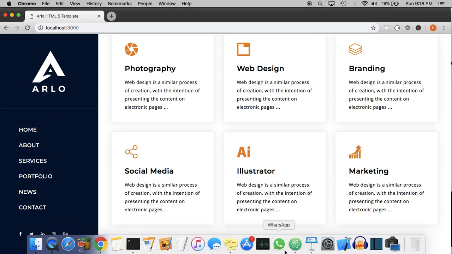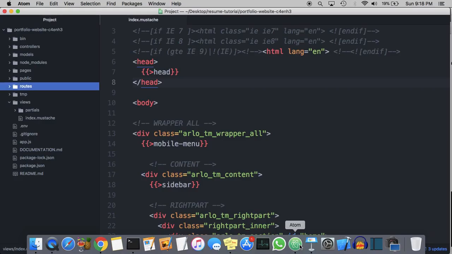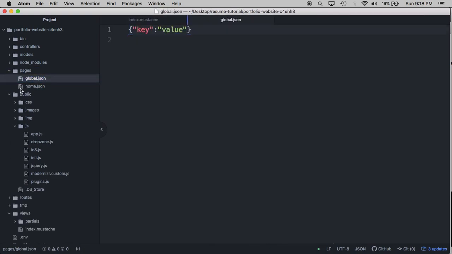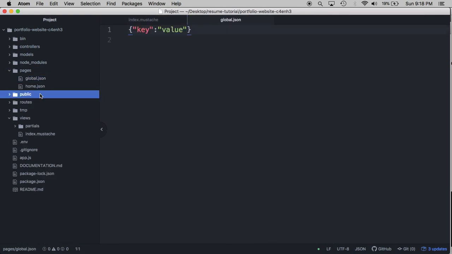So what we really want to do is have another configuration JSON file that applies to every page on the site, and in this case that is going to be the global.json, also inside the pages directory. It's a regular JSON file just like the home one. The only difference is that it applies to every page on the site.